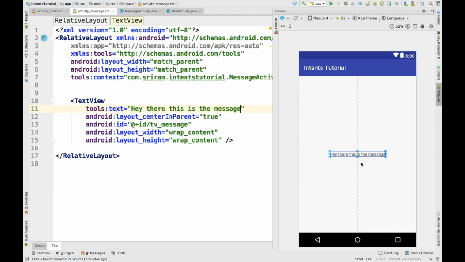So you can see this text here, but this tool is basically used for whatever you put in here will be shown only in the preview pane. When you run the app, nothing will be shown here. We'll insert the text from the Java class. We're just using this to know where the text we enter is coming to.